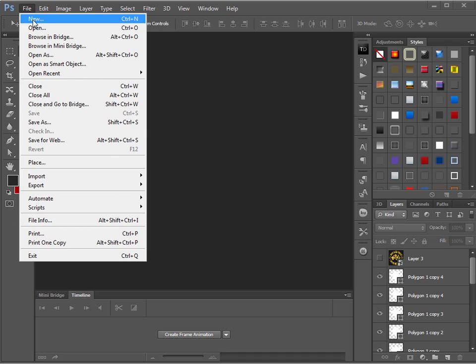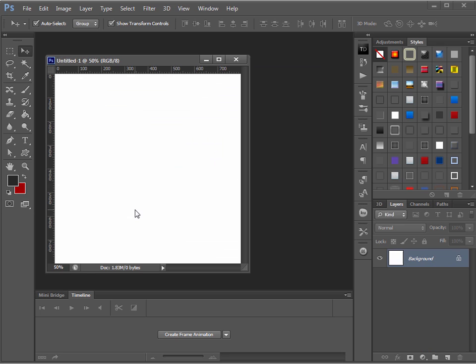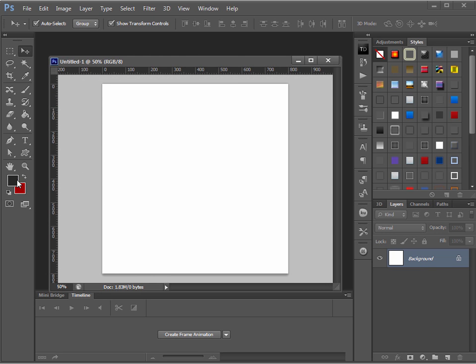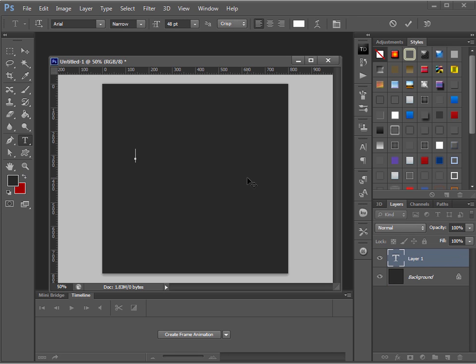Let's go and create a new image here. Let's go, I don't know, 800 by 800. And just select the background color here, and I'm going to choose this color right here, the foreground color. You go Alt, Backspace. Now it'll change that background color. And then what I'll do is I'll just stick some text on here and just start typing. This is my cool text.